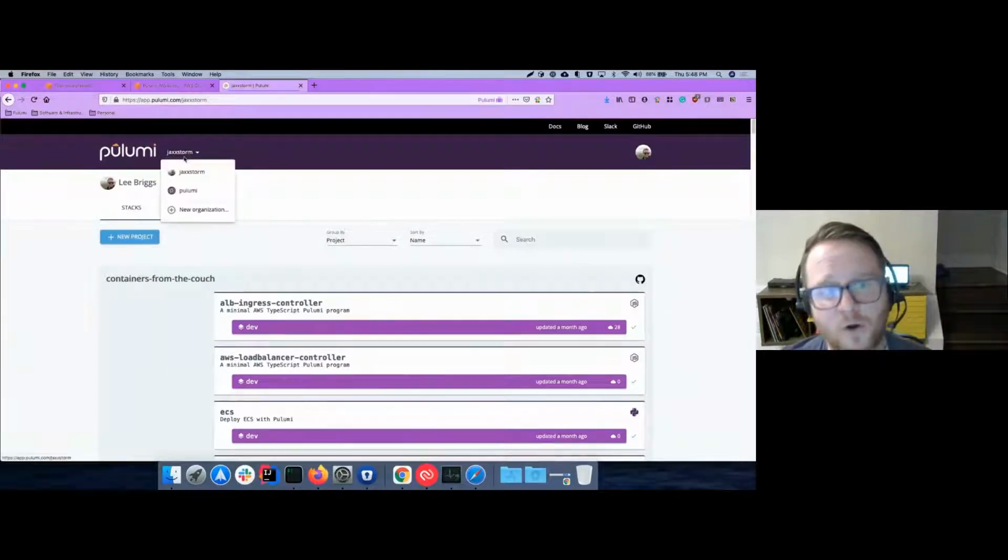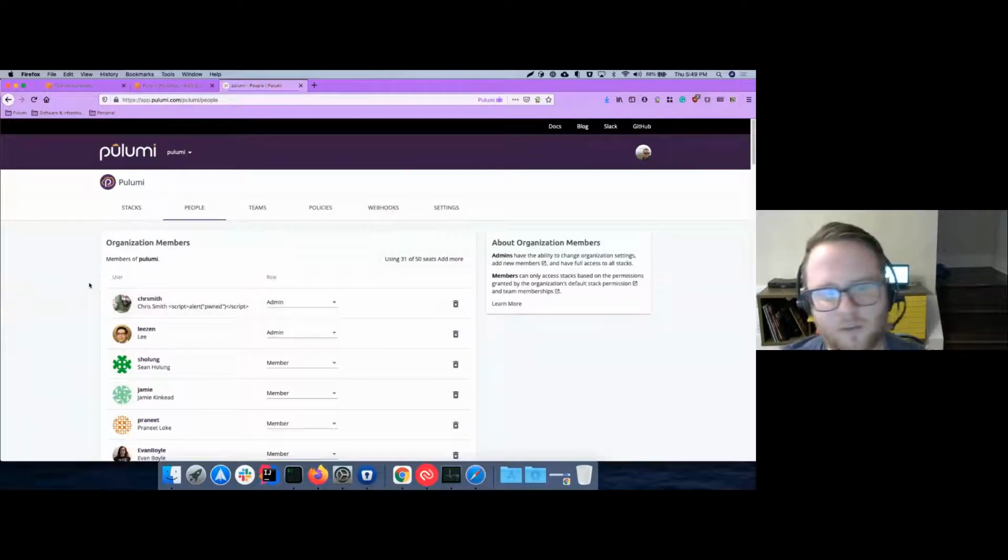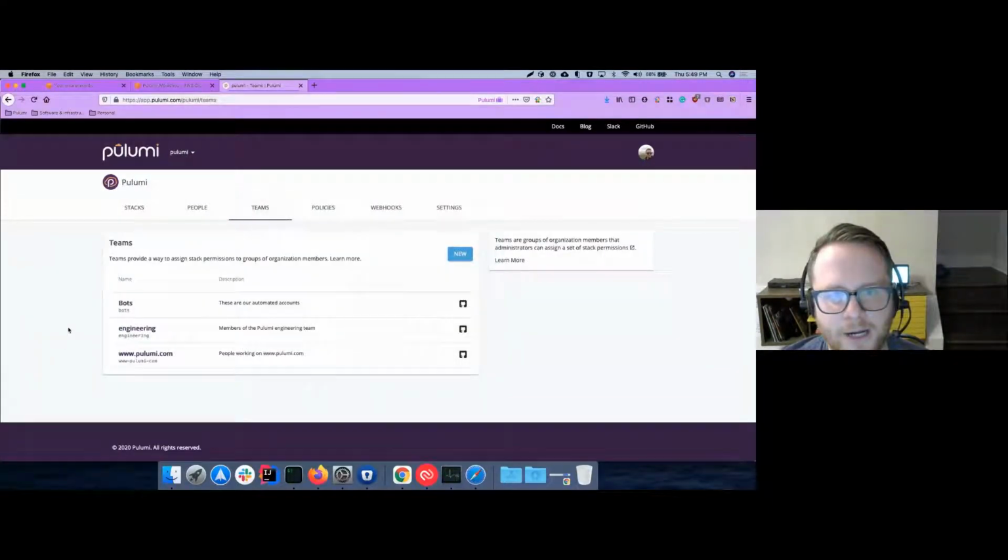But then there's also an organizations feature. And this is part of our Team Starter and Team Pro and Enterprise plans, which allows you to collaborate on these different things with your peers. And so you can see I'm a member of the Pulumi organization. If you take a look at the people, you can see all my wonderful colleagues that are a member of my organization. And then there's also a Teams feature. So you can group all of the different people within your organization. So we have an engineering team, and then we have people who work on www.pulumi.com.